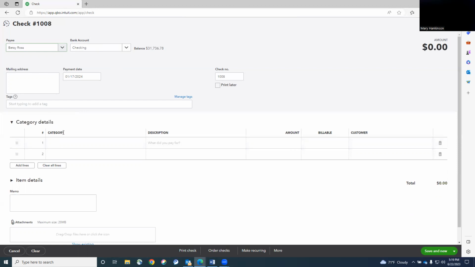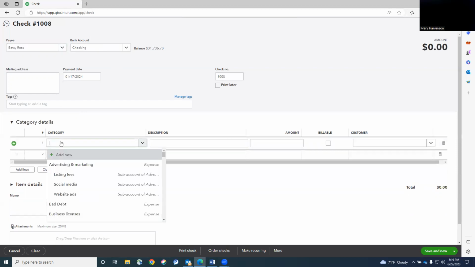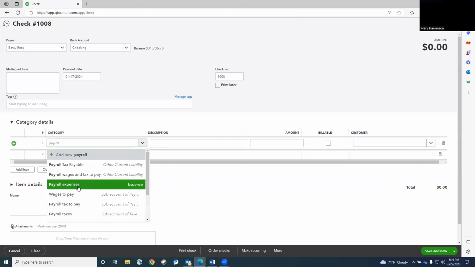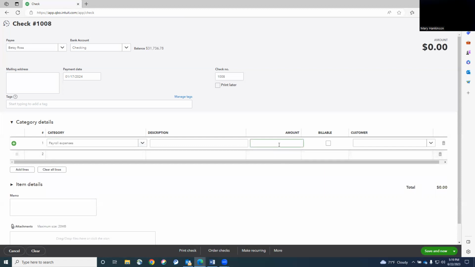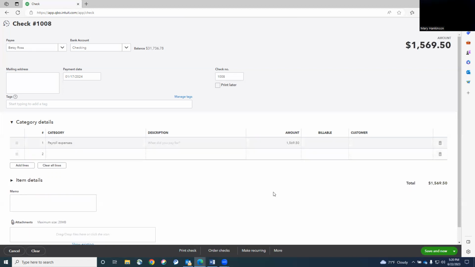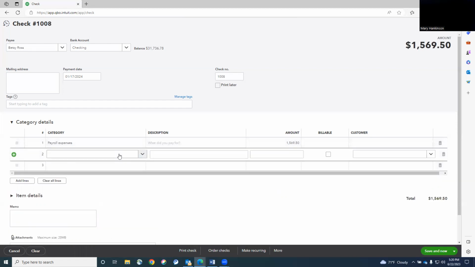Now with Miss Betsy Ross, let's start with her. We're going to start off with payroll expense. We want to select our payroll expense account, and her gross pay is $1,569.50. She worked a total of 73 hours, and she makes $21.50 an hour. So we multiply $21.50 times 73. That shows her gross pay of $1,569.50.